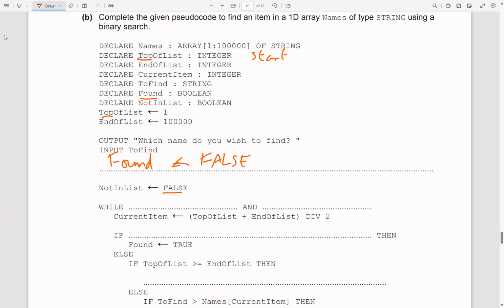Right, then we want to check. So, let's think about when we want to keep looping. Of course, one is going to be if found equals false. And then I suppose the other one is not in list, that's also false. Let's just go through a quick example then.